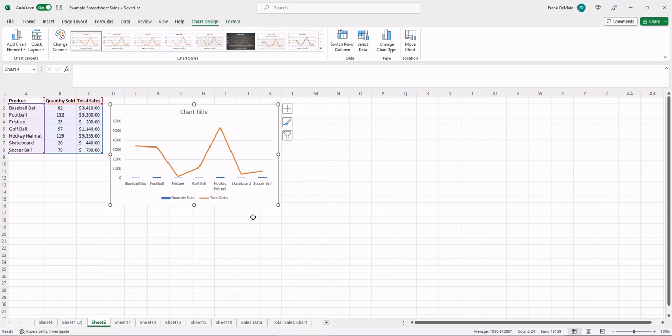Now what we want to do is change this slightly, and here's why. This axis here, 0 to 6,000, you'll see that the quantity sold is such a small number in comparison to the total sales. For example, here we have a quantity sold of 62, but we have total sales in the thousands. So what we want to do is shift one of these values to the secondary column.